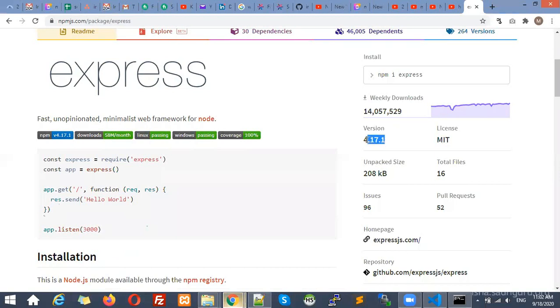4.17.1. So if you want to use a specific version, for example, some versions don't support some of the facilities, or your old project is in some other version and you want to run that project, you can directly install that version of the package by mentioning the version of any of the packages.